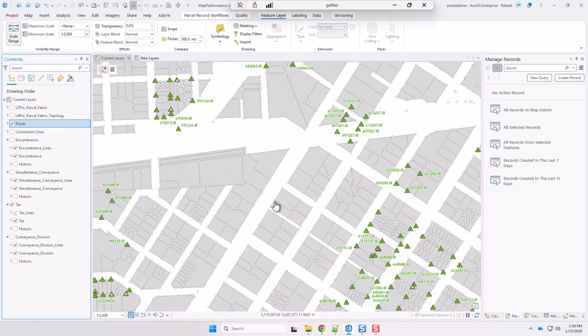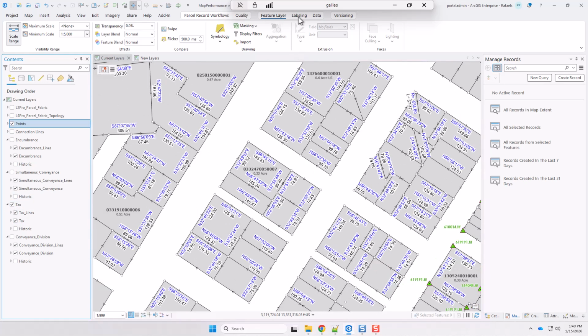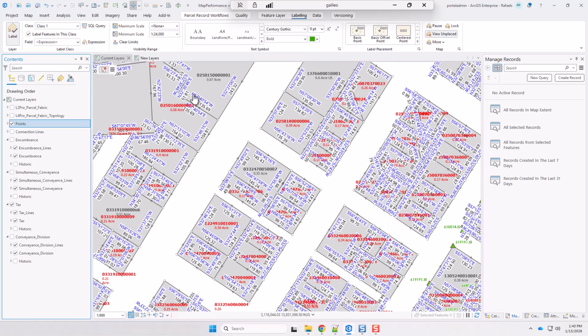Great. So now that we have fixed those, the second thing to fix is the labeling. So we'll switch to the labeling, and there's a button here that is called View Unplaced Labels. Press this, and every label that cannot be drawn will be shown in red. And if you see a lot of red, that means that you are paying the price for the labeling engine to evaluate where to put the label, but you are not seeing the label. So if the labels are not showing, that means you paid the price for almost no good reason.